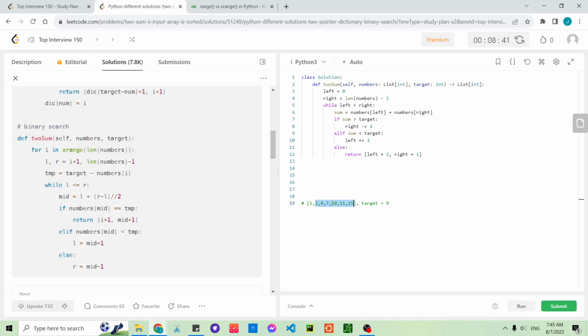So we look at the middle one. If the middle one is what we're looking for, we will return. Otherwise, if the middle one is smaller than what we're looking for, then we know we want to search in the right half. If it's bigger than what we're looking for, then we want to search in the left half.